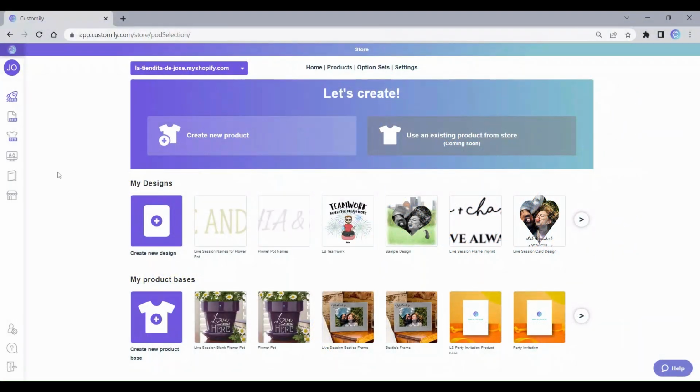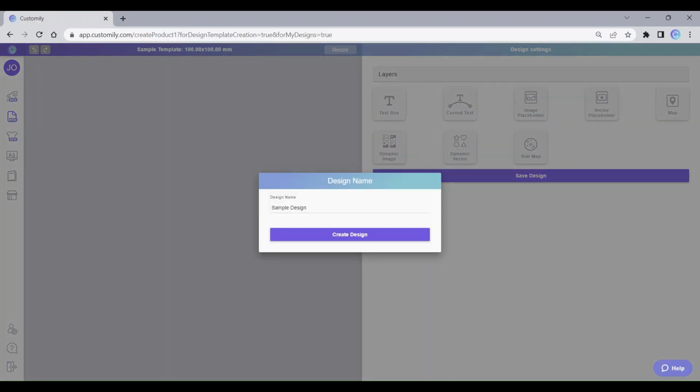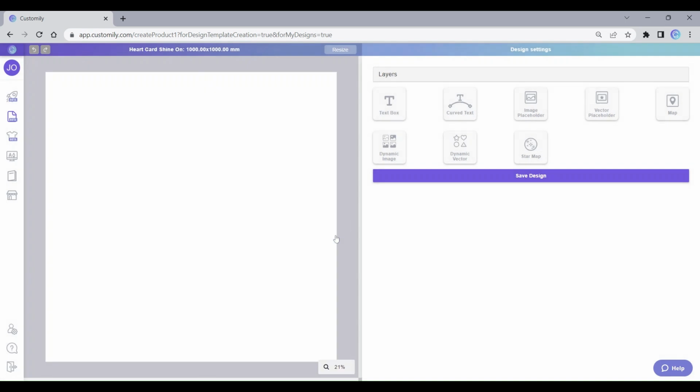Okay, so now we are in Customily and we are ready to create our brand new product. For that, before we create a new product, we are going to create a design. So let's click on Create New Design. And let's begin by naming this heart part, and we're going to call this shine. So let's create a new design.